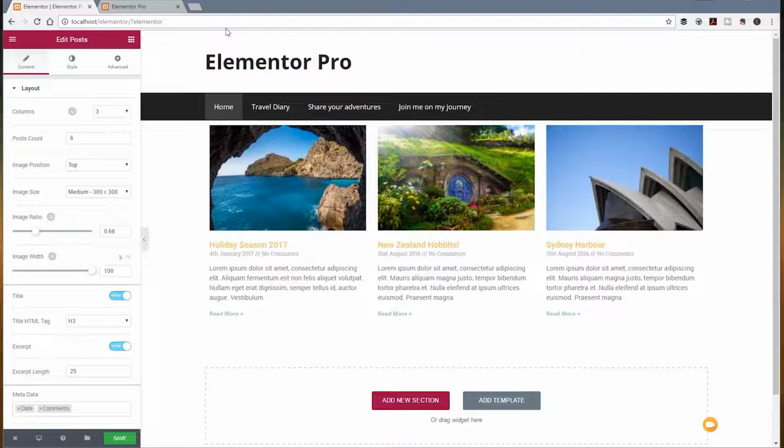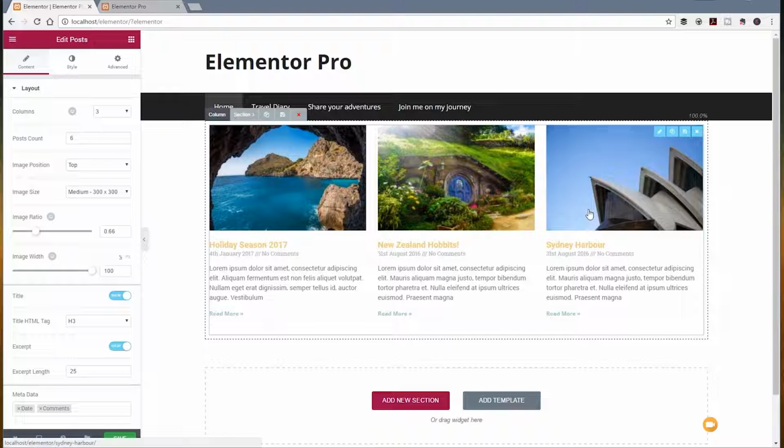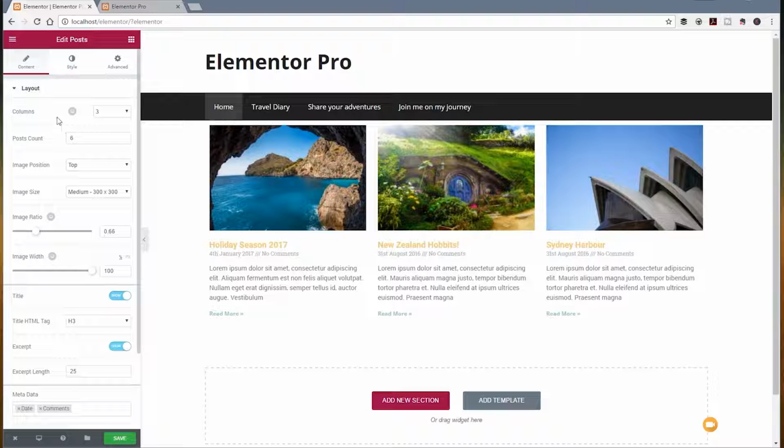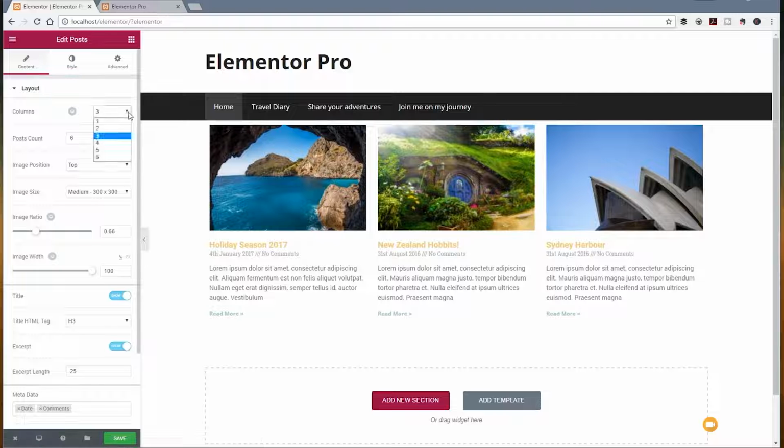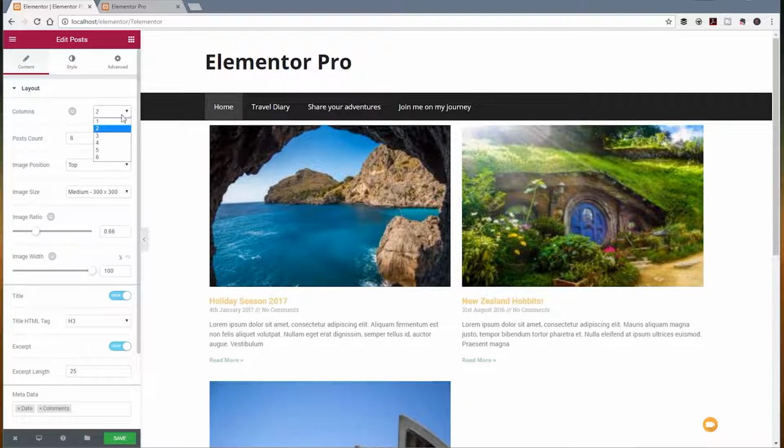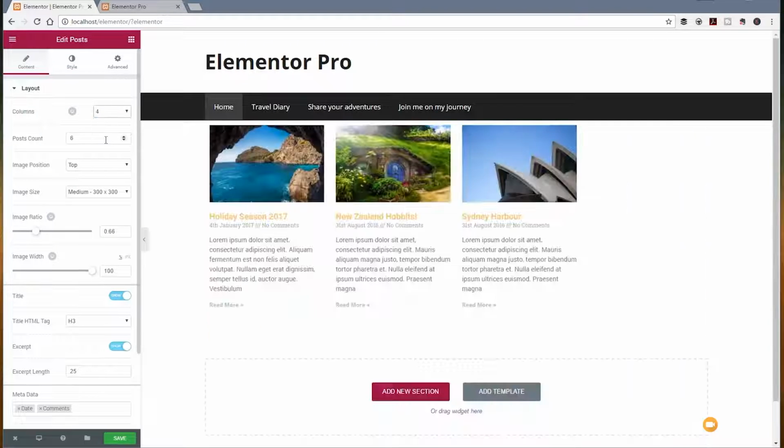Now, there are a couple of things that really set Elementor apart from its peers. The first and probably the most important for me is the speed at which it operates. So let's take a look at this particular posts widget, and let's have a look how quick it is to make changes. If you come over to the left hand side, you can see we've got columns. At the moment it's set to 3, so it shows us 3 equal columns of information. We can click, change that to 2 or 1 or 4 or 6.